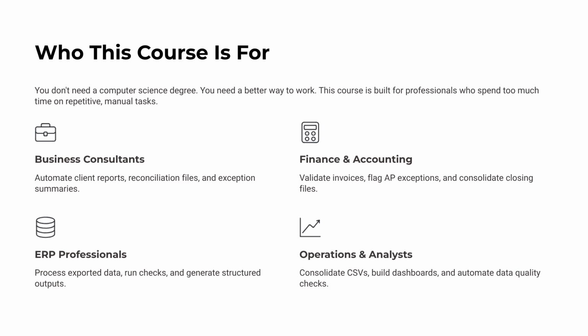If you are an ERP professional, you may regularly export data from systems like SAP, Oracle, Workday, or other platforms. Python can help you clean that data, validate it, and generate structured outputs. And if you are in operations or analytics, you may need to combine CSV files, create dashboards, or check data quality. Python gives you a practical toolkit for that. This course is for anyone who says, "I keep doing the same thing manually, and there must be a better way."